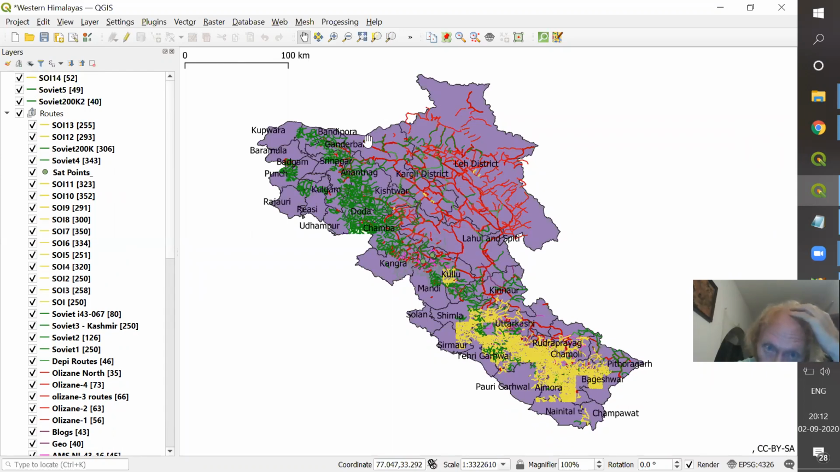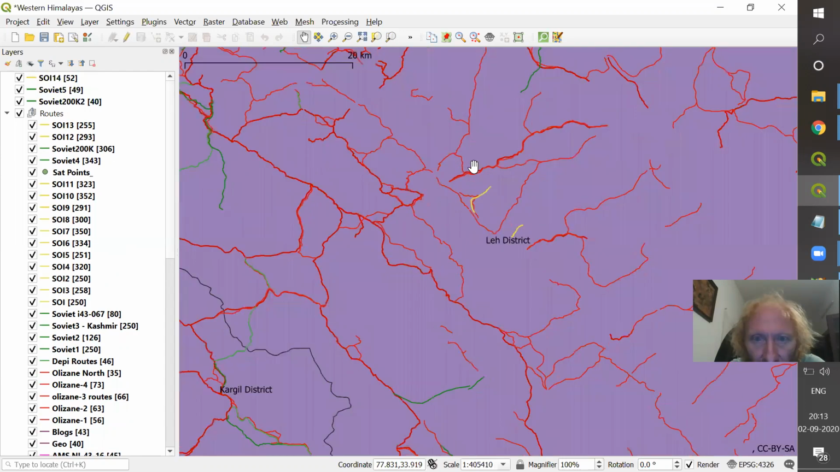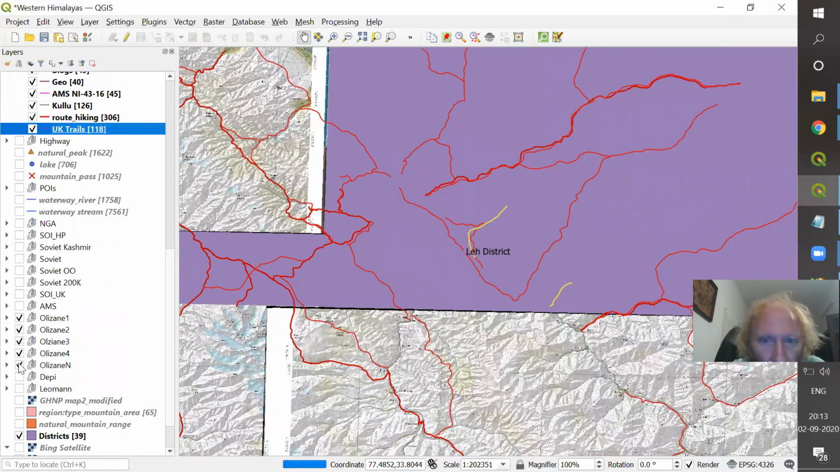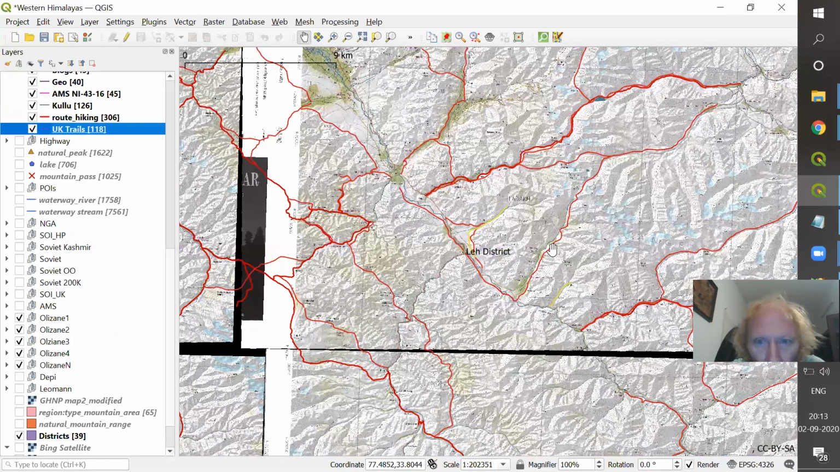Yellow is Survey of India, green is Soviet, and red covers Ladakh, Lahaul, Zanskar, Olizane. So you can see we have pretty much beautiful coverage now, taken from different map sources. If you look at Ladakh here again, this is nothing more than a trail which has been digitized from one of these maps here. Voila.